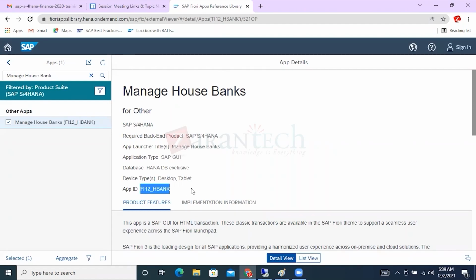Then they will check whether this app ID is compatible. This is very, very important here. Not all the app IDs can be activated. I have given this app ID, and this can be used only on your desktop and the tablet, not on the mobile. You can install your FIORI on the mobile also, but you cannot access this particular manage house bank through the mobile app. So either you can install it on the desktop or on the tablet. Very, very important, my dear friends. So I gave this app ID to my FIORI consultant.